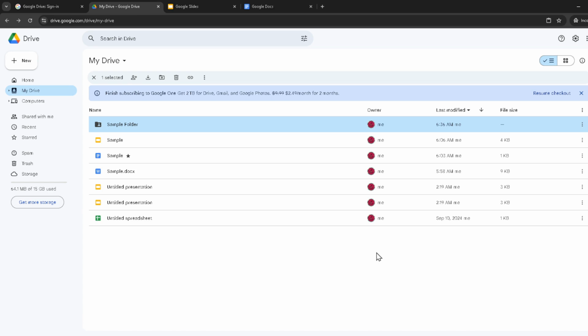Before we wrap up, a quick tip: always make sure that the share settings of your file or folder are set to your liking. You have options to allow view only, comment, or even edit access. This ensures that your collaborators can interact with your shared content exactly as you intend.